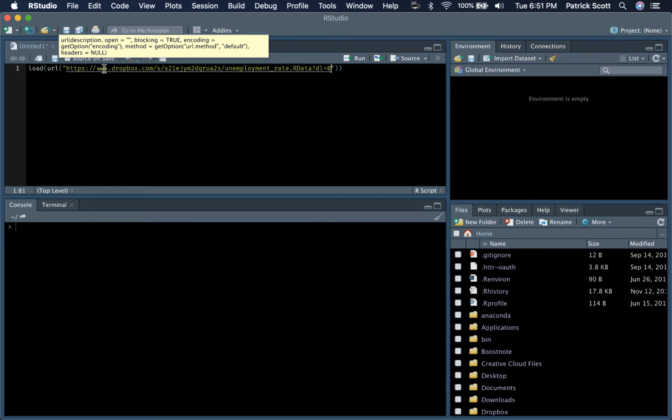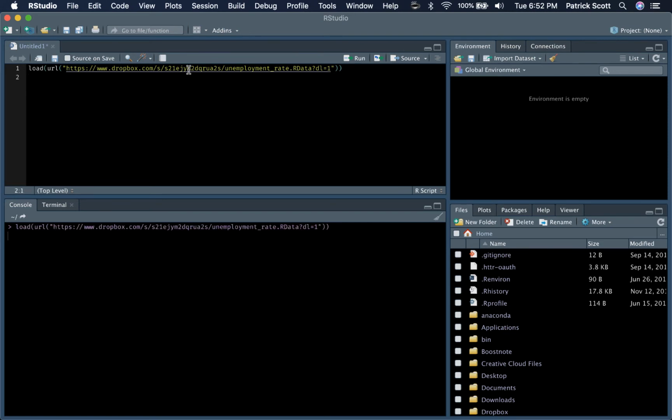You'll see your standard web address here. You'll see some gobbledygook that pertains to the specific file you want, and then you also have the actual file name. In this case, I've got unemployment_rate.RData. Of course, as you can imagine, this is going to have unemployment rate data. And then you see ?dl=0. This is what you actually want to change. It's kind of like an indicator: do you want to download this? In this case, 0 is no, and you want to change that 0 to a 1. This will allow us to download this data and bring it directly into RStudio.